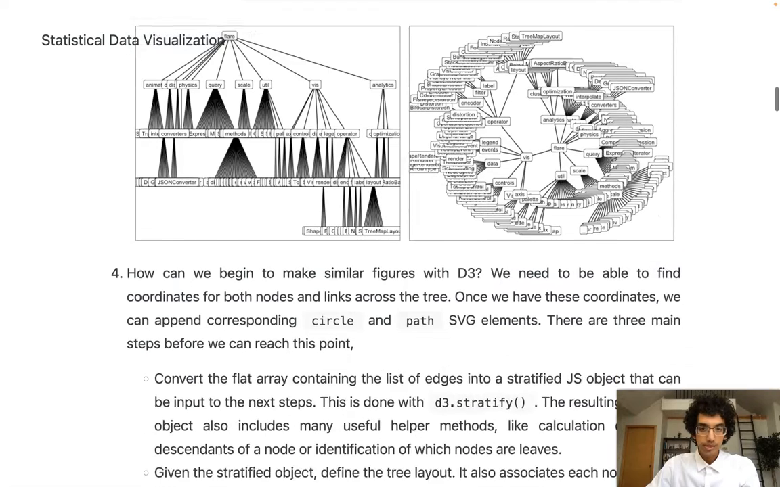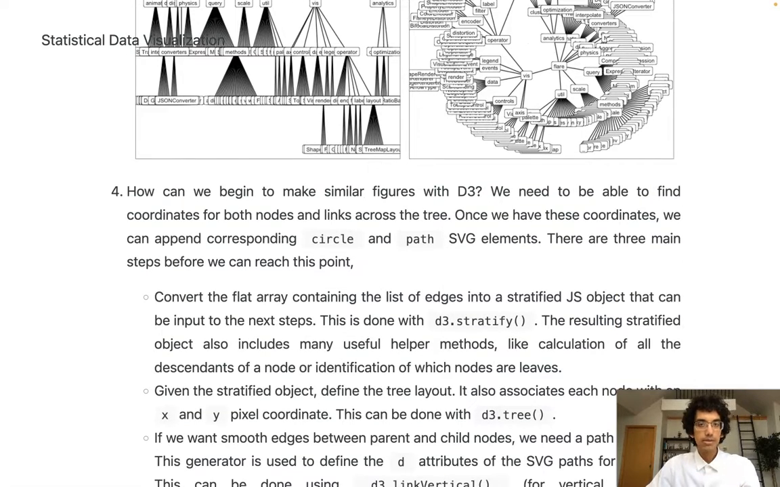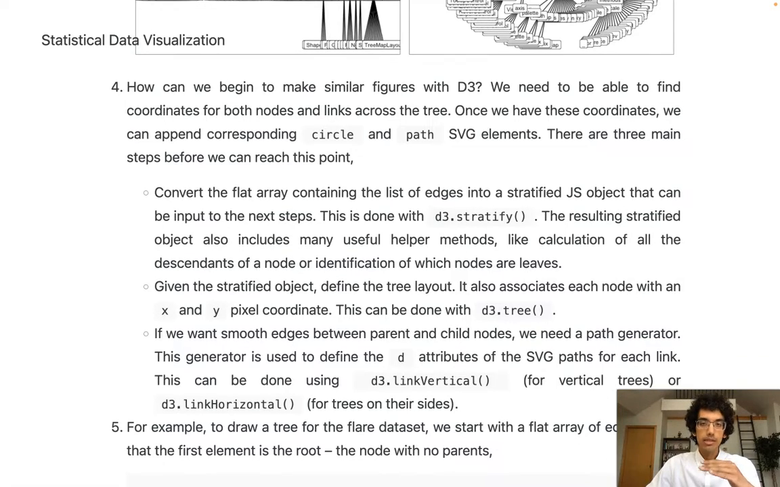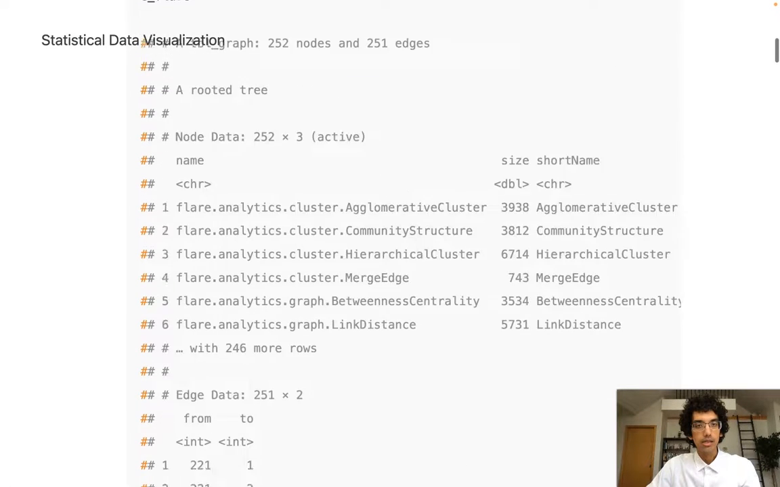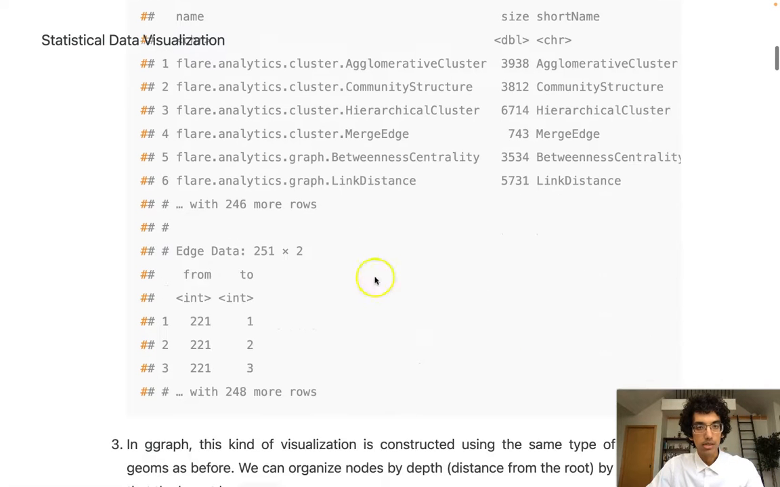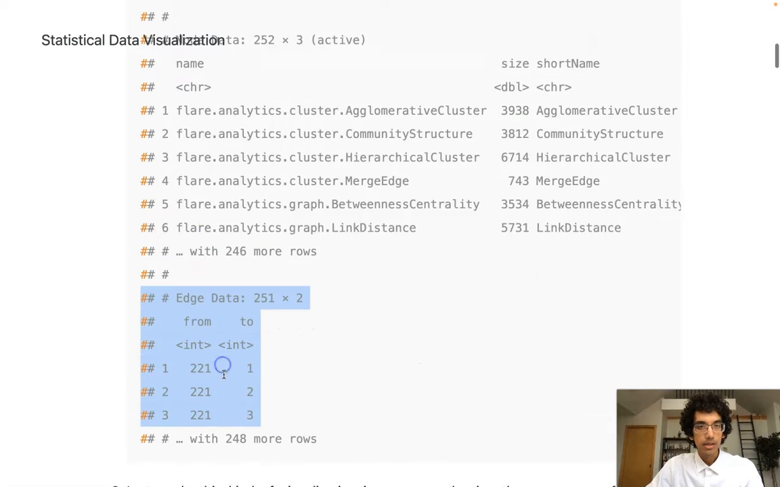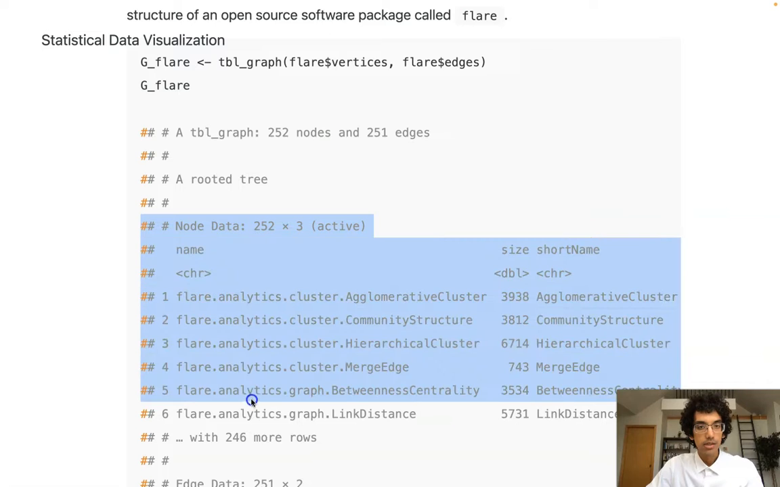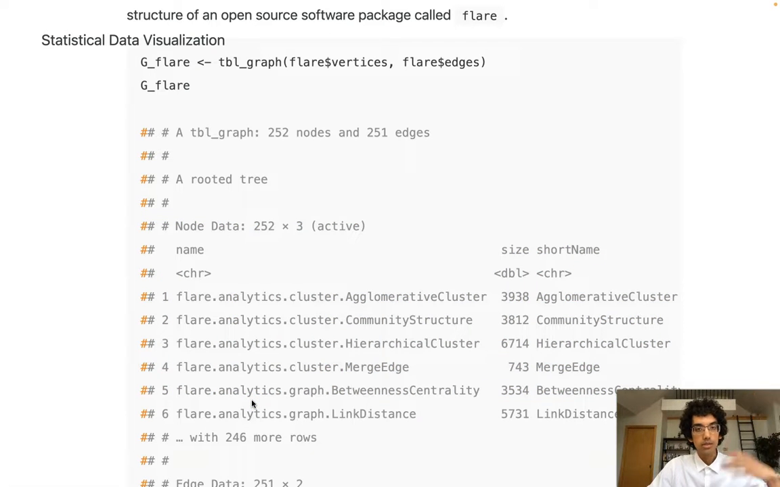What about in D3? So this is going to be a little bit more involved. There are a few main steps. So the first step is when you pass in the data, you'll usually pass it in as two different objects. You'll pass it in as an edge data list and as a node data list. These are each going to be arrays, and each array element corresponds to one row.